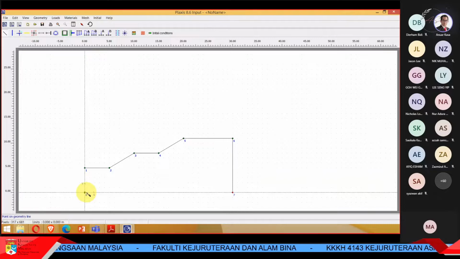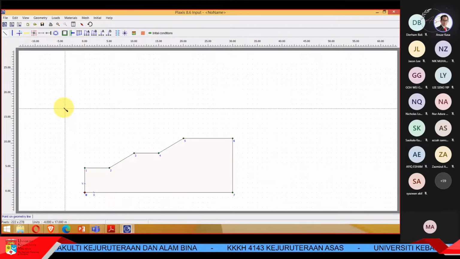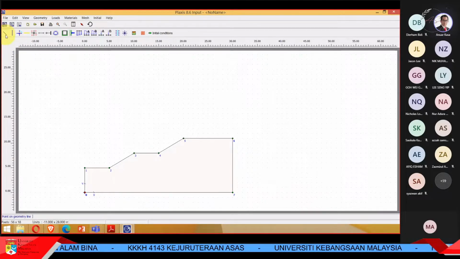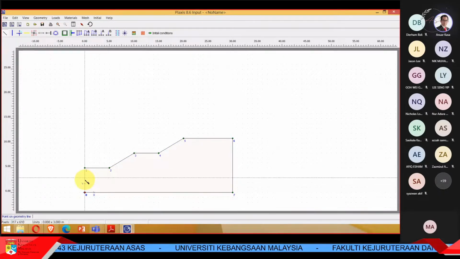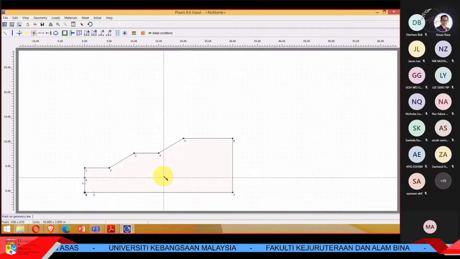So this snaps 1 meter. Okay, so let's say I want to remove the line. I just right click, and I can go back here also. So let's say this is the soil or the slope, and let's say I have one layer of soil up to here.